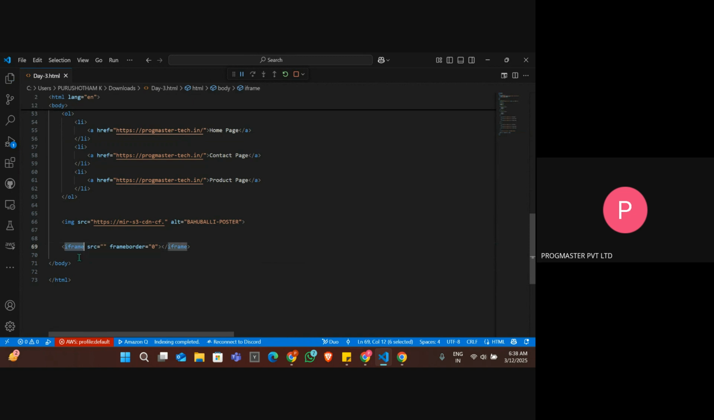The iframe is a tag which is used to import external resources, such as videos. So iframe is a tag which is used to import external videos from YouTube or some other resources. Mostly we prefer to use YouTube videos, right?